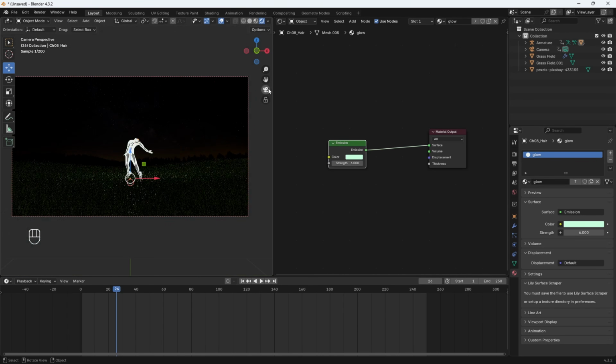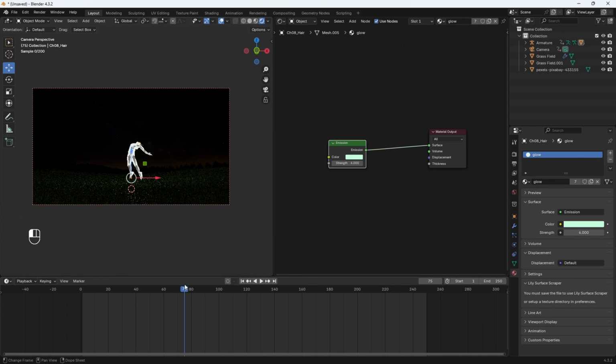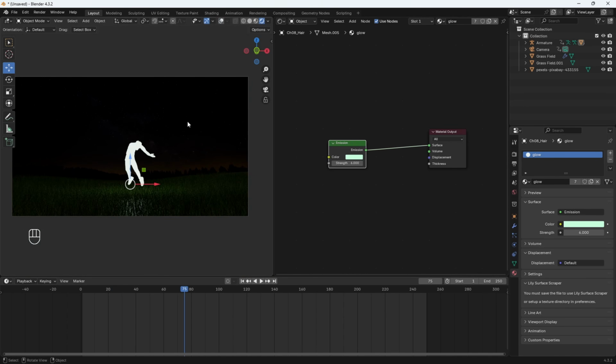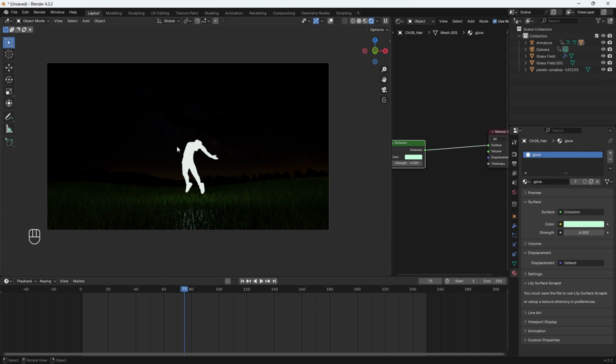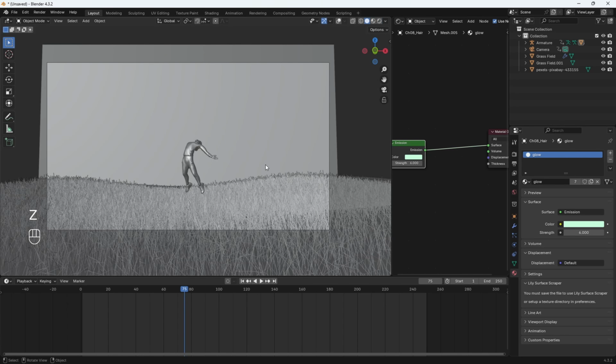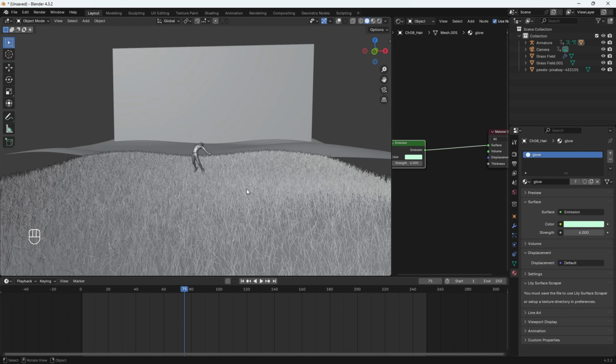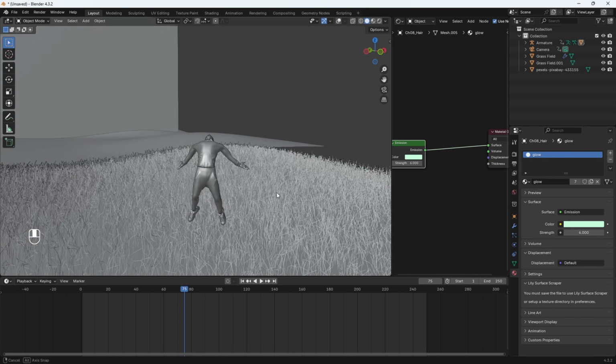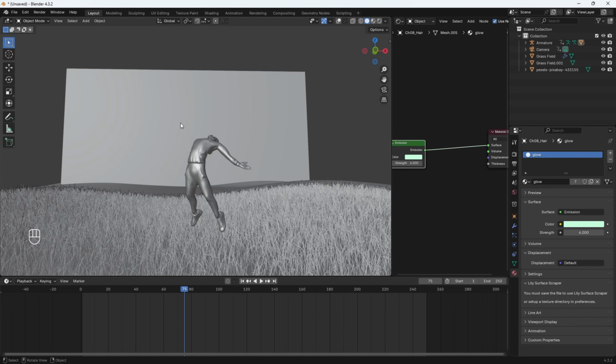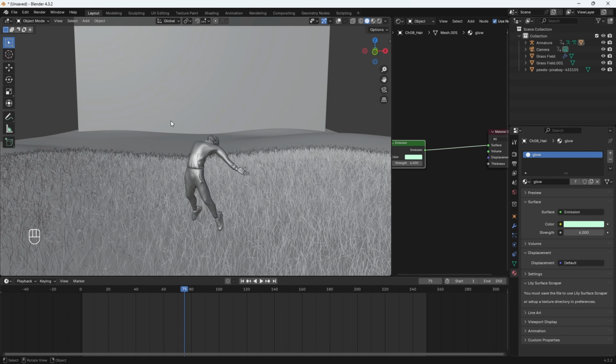And now let's go back to camera view to see what it's looking like. And we can just turn off overlays and boom, that's what it's looking like. Okay, we can go back into solid mode. And now we're gonna move on to adding some glowing particles that are gonna be emitted from the character and moving in this one direction right here.